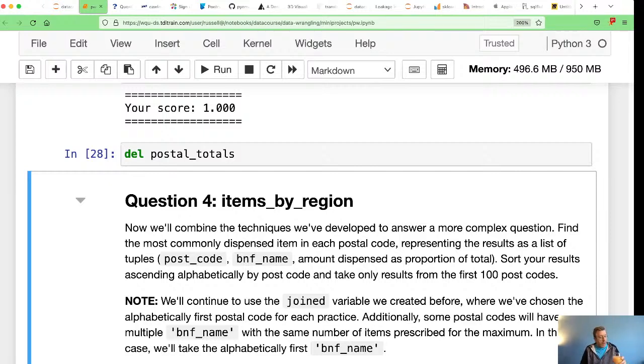So, we could start to work on question 4, but again, are there any questions on what I've done here for question 3?